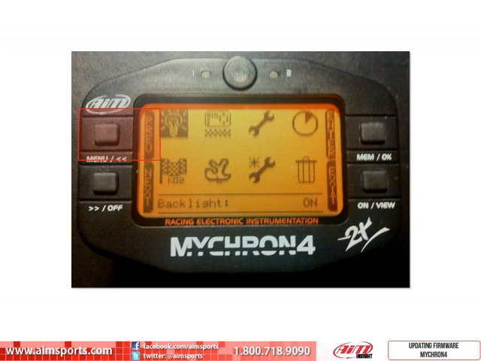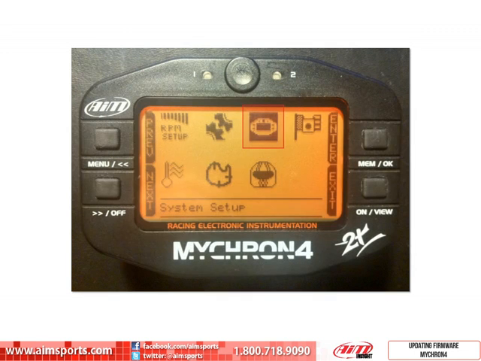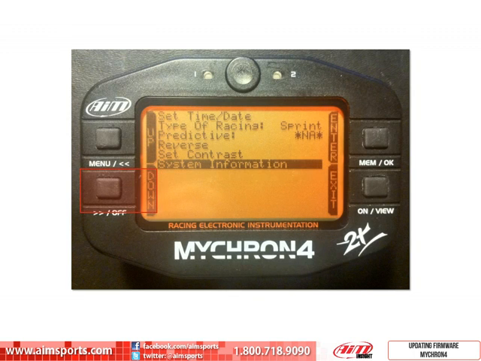Then use the previous or next buttons to scroll over the control panel icon. Then select the enter button in the upper right-hand corner. Then scroll to the system setup icon and press enter. Then by pressing the down button, scroll to the system information item and press the enter button.